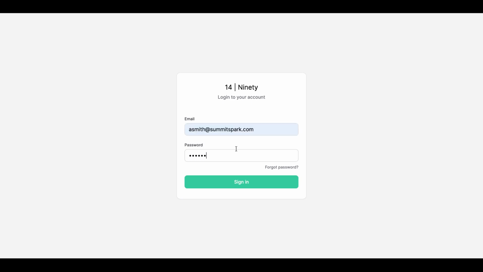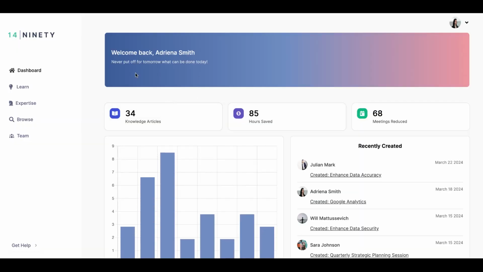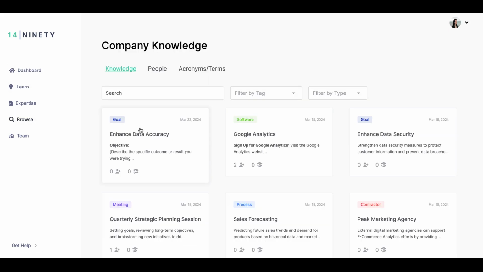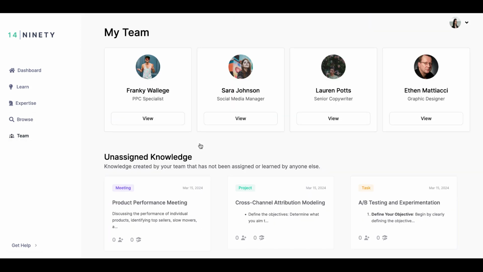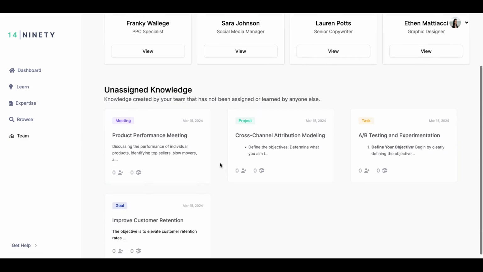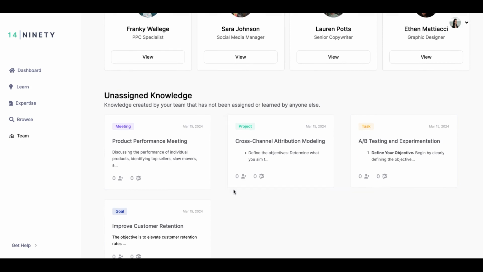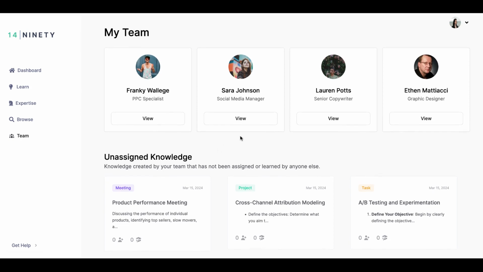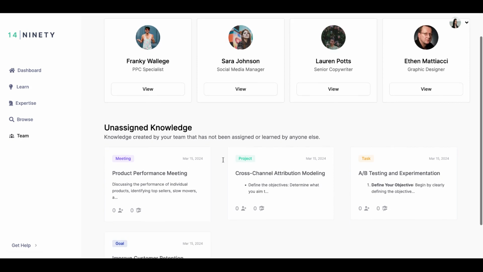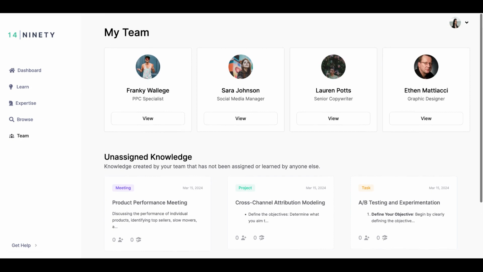If I log in and I want to see how my team is doing, I also can come in here and browse all the company knowledge and find anything that I'm looking for. But I also am able to view my team. Here, I can see everybody that's been assigned to me as an employee and also any of their knowledge that has maybe been lost. This could be knowledge from an employee that left that has not been assigned to anyone, or no one else has taken time to learn it. And so this helps us keep anything from falling through the cracks.